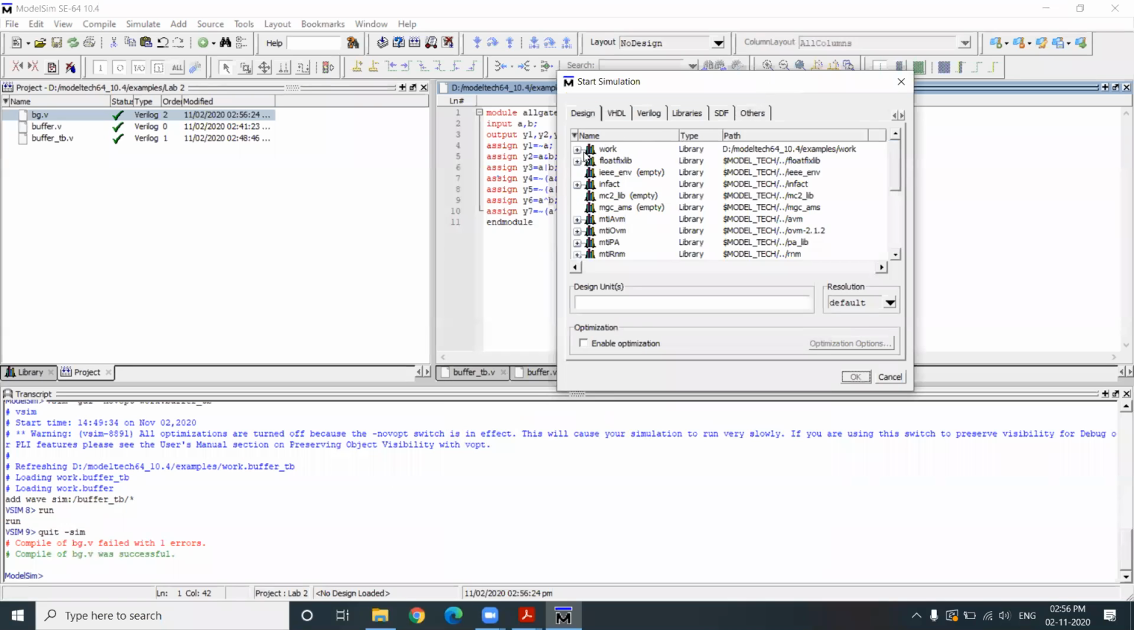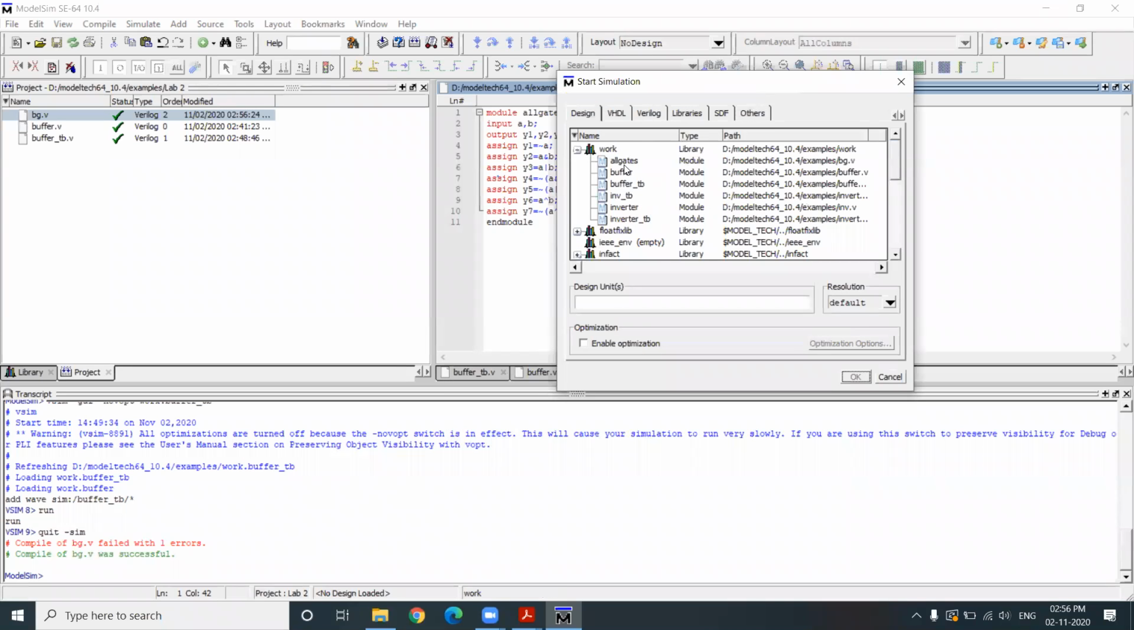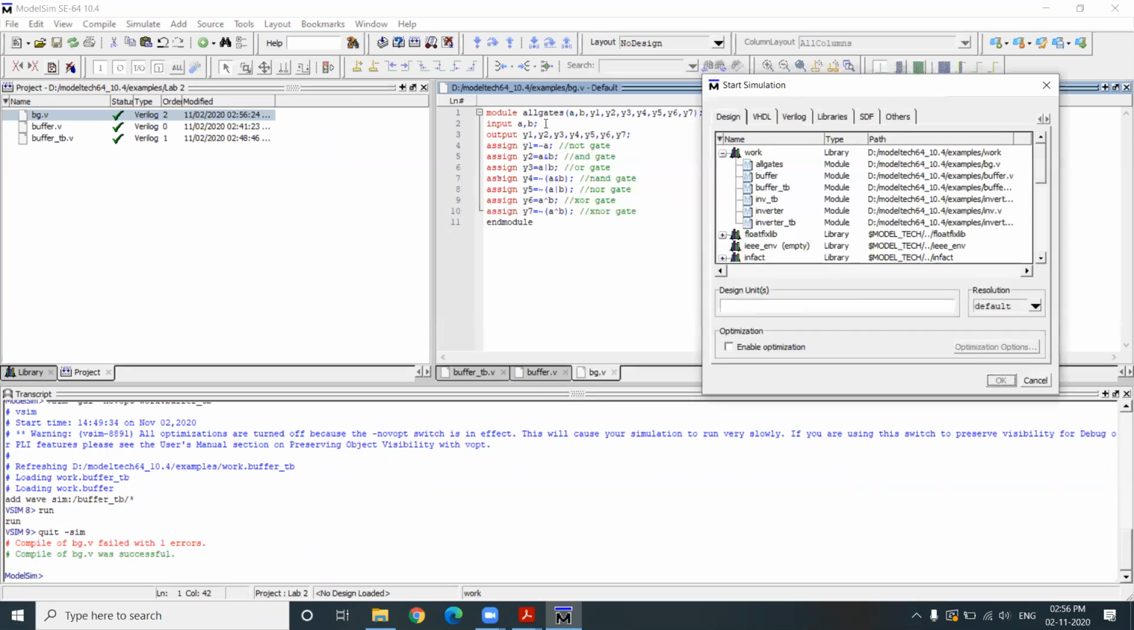Then in the work directory, we have to select the model name we have given. We have given the model name as all gates. So you can see in the work directory we have all gates. Select that and click OK.